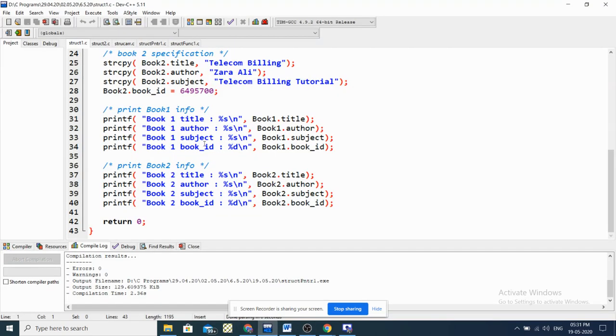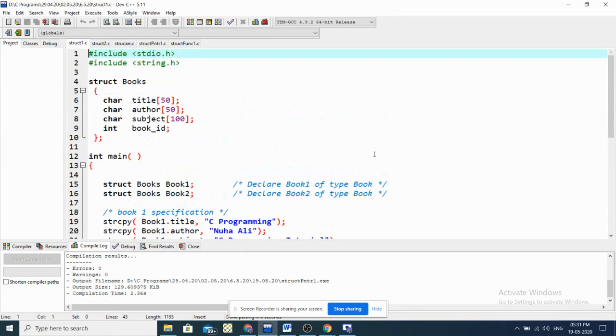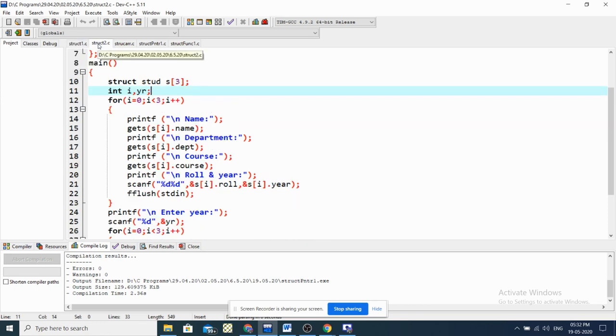So this way we access different members of the structure, and in the same way we are printing the different members of the structure using the structure variables book1 and book2. The last day we executed this program. I think all of you can remember this one, right? Now I'm not wasting time to execute this program again. We executed this program successfully. Now go to the next, how we discuss.